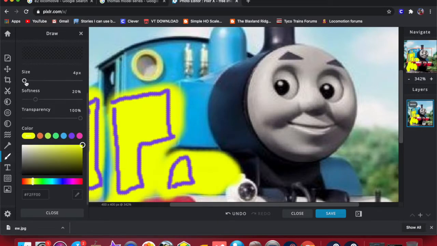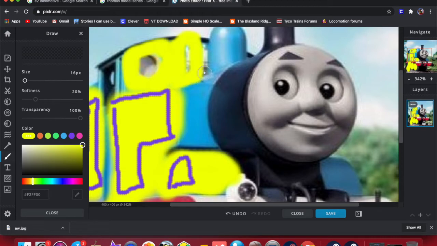And we're going to go back to our yellow. And still do a bit of a smaller size, because we're going to line all that in purple later. Go around the window. And then around the whistle. Because I don't want to draw that again. Make sure that we can carefully preserve that. And then the dome.